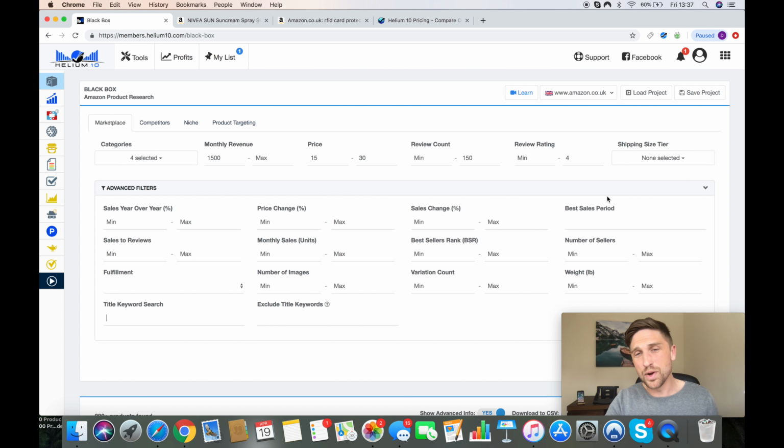Some of these I wouldn't bother with. Again, best sales period. You can look at the sales percentage change, so you don't want to look at products that fluctuate too much in that respect. Again, with price change, the same. You don't look at products whose price fluctuates a lot, so you might want to put a max of 10% fluctuation either way. Monthly sales, you might put a minimum of 200 sales a month, so with an average sale price of £8, you're not going to see anything doing less than £1,600 per month in revenue.